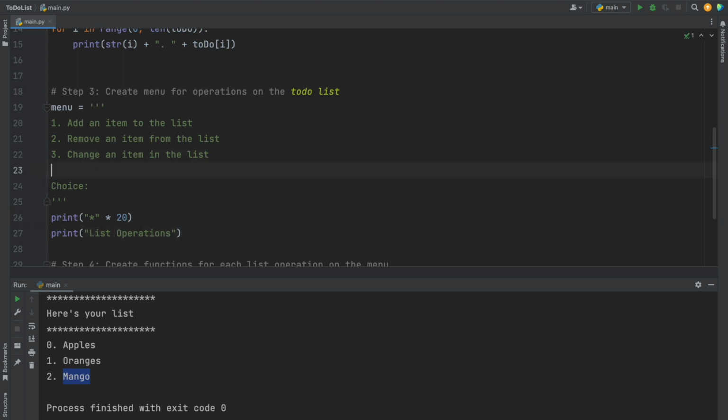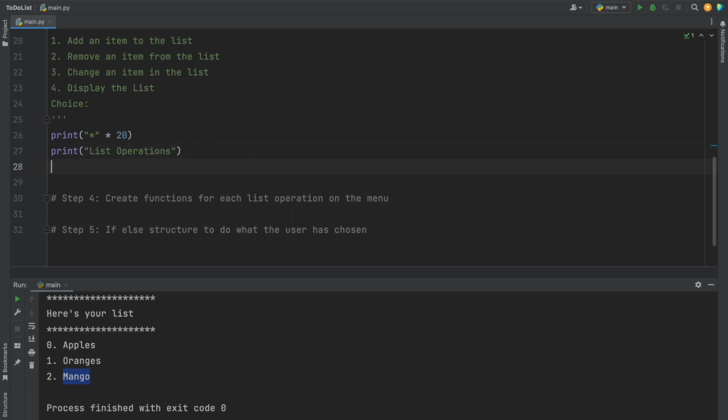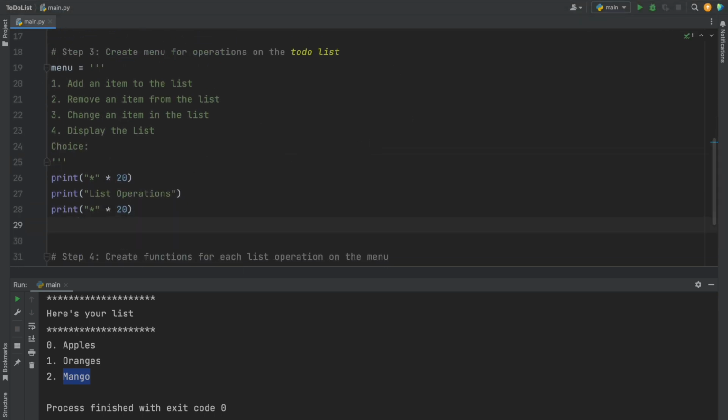Oh, and also let's give the user a chance to display the list, right? So now that this is done, list operations, we print out the star again, or the asterisk, and let's see how this looks. We'll simply write, so menu needs to be an input. That's something that we need to change, and we're good to go. So the menu is an input, and this is what it's going to look like.